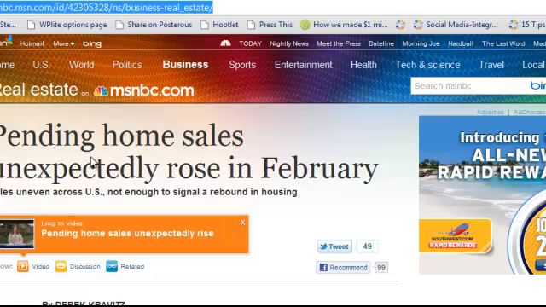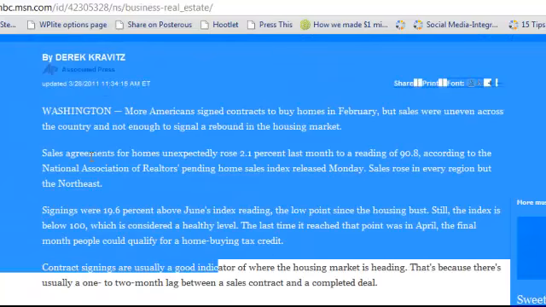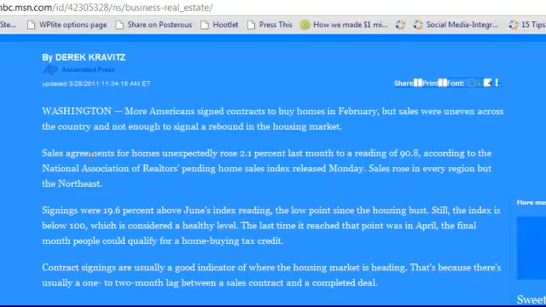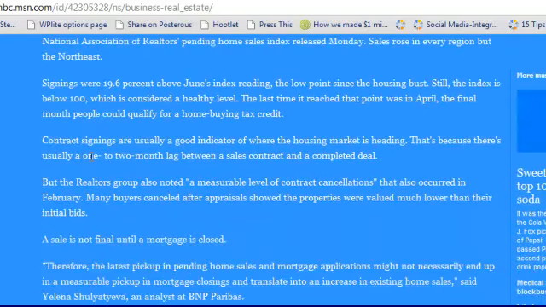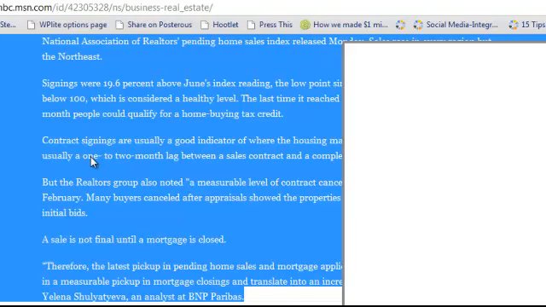So I open this up, and let's say I like this article and I want to share it on my website. What I would do is highlight some of the article. See how I highlighted some of the article right here. And this assumes I read it. So I highlight some of the article, and now I'm going to click on Share on Posterous. So I click on Share on Posterous and watch what happens.